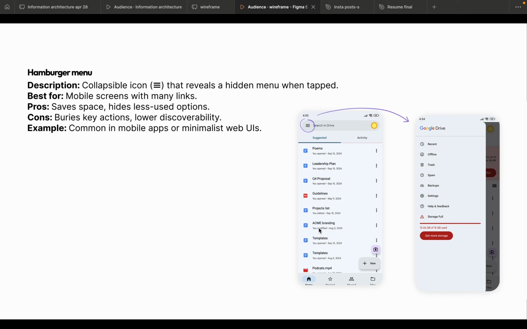So this is ideal when it comes to mobile screens, where there are too many links. So we can't show all the links upfront, right? So we are just hiding it over a hamburger menu. In which case this will be helpful, this will save some space for us, and we can also hide some less priority or low used icons, like if the options are not used widely or not frequently used by the users, then we can hide it over the hamburger menu.